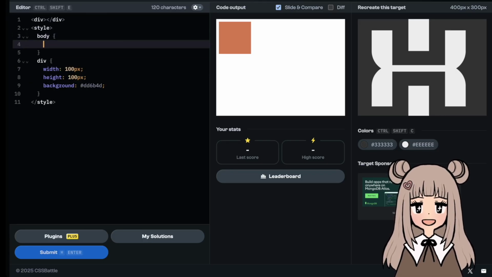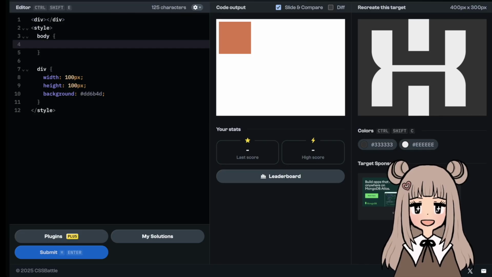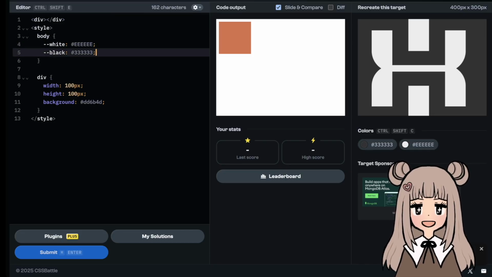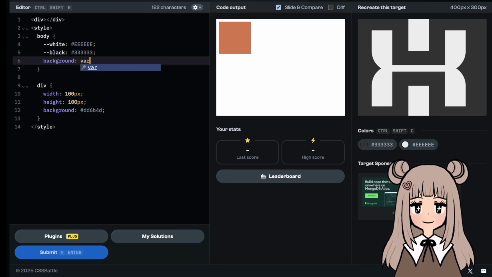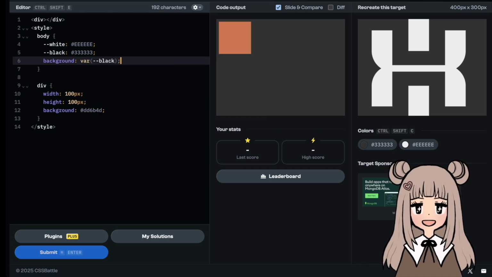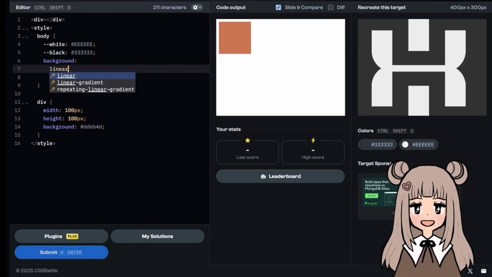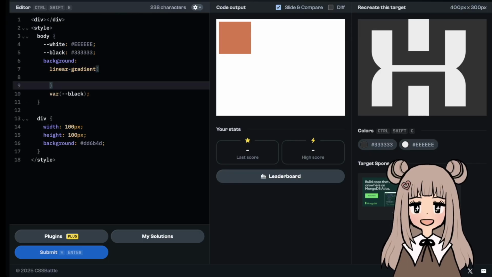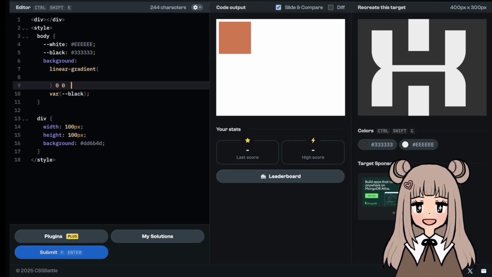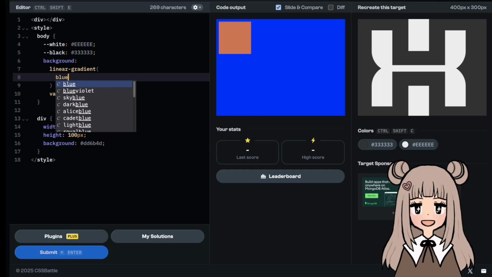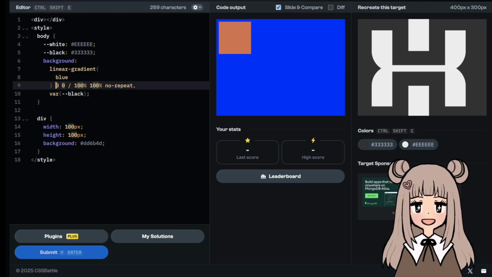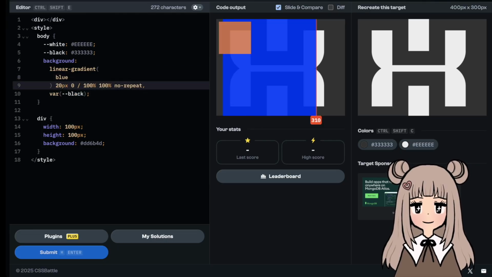We can start with the body selector, add in our variables, and paste those in. Now we can add the background property and put in our variable black. I'm just seeing what we should do here today. First of all, I can plot out all the rectangular shapes in the background. So I'll use linear gradient, plot in our default values, and let's just add a dummy color here. Let's bring up the x-axis value. Let's turn on the diff mode too.